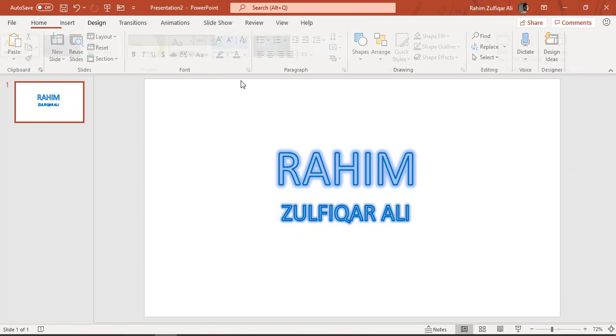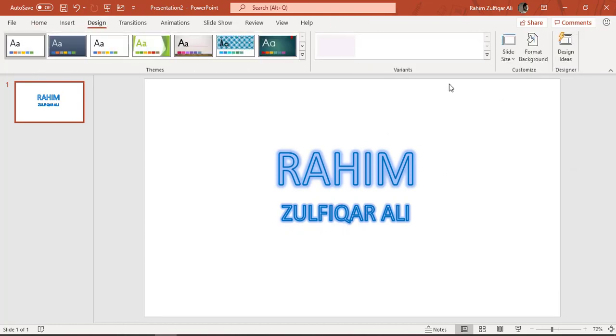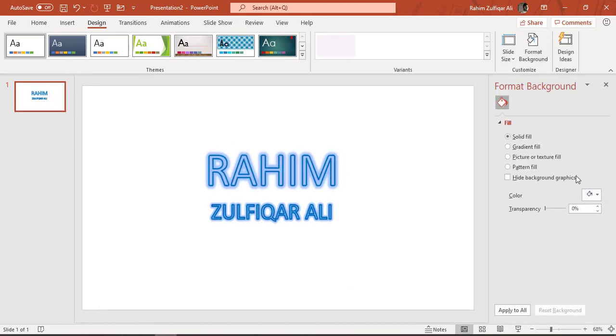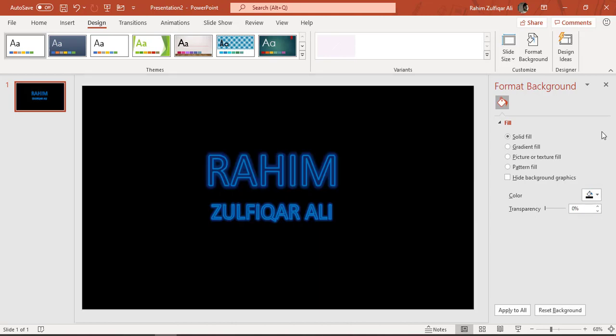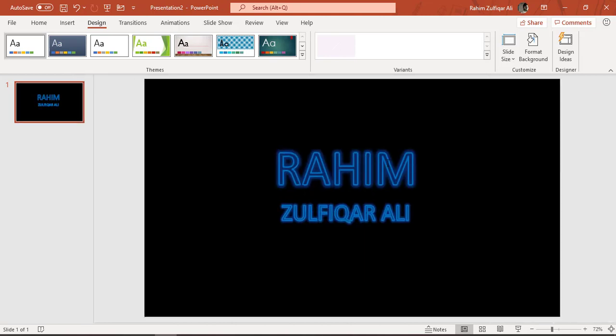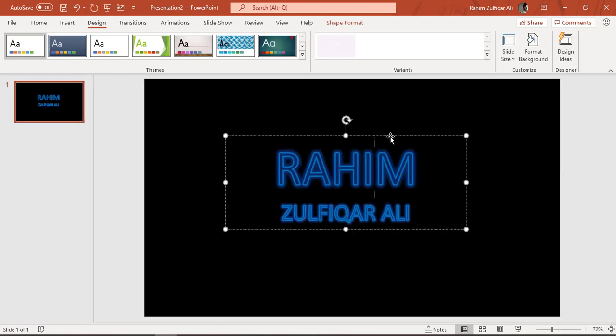Now let me apply a dark background color. So for that I will go to Design and click on Format Background and select a black color. So now you can see that the neon effect has been added, right?